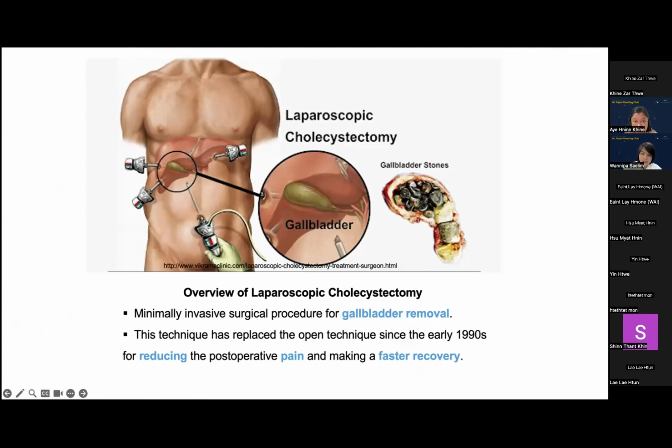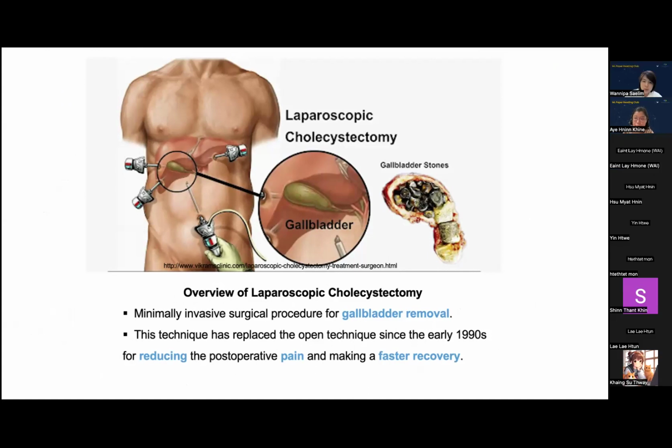Before I present the paper, I will provide some specific words that make it easier to understand the details inside the paper. First, I want you to know what a laparoscopic cholecystectomy is. A laparoscopic cholecystectomy is a minimally invasive surgical procedure for removing a gallbladder. A gallbladder is a small organ like a pear, like this. You will see it as a green object here.